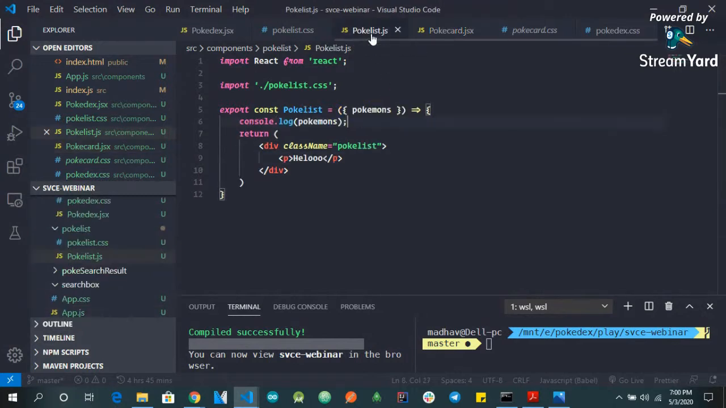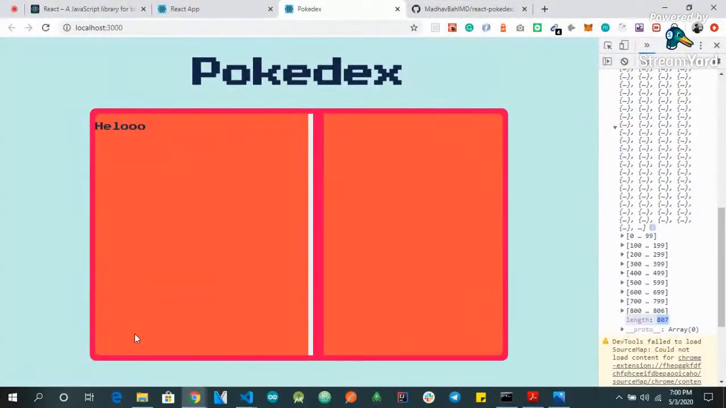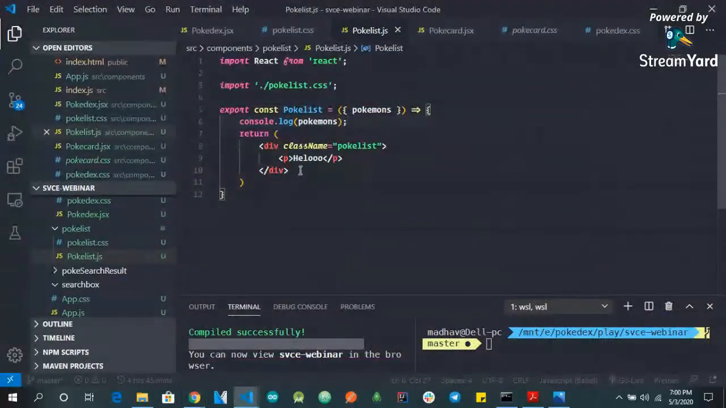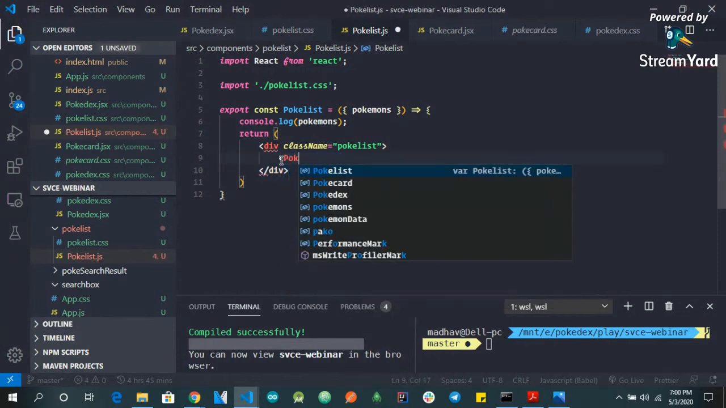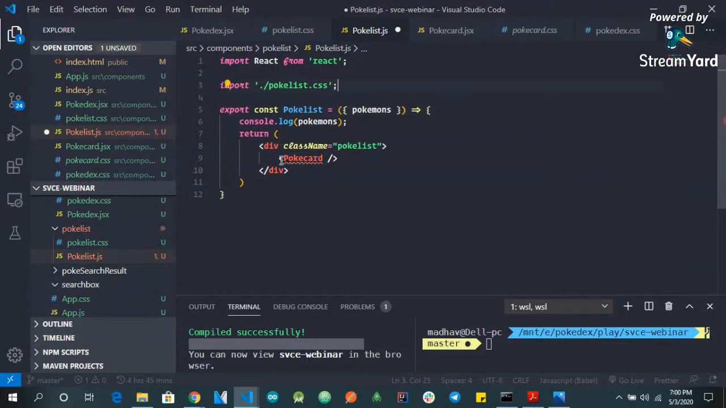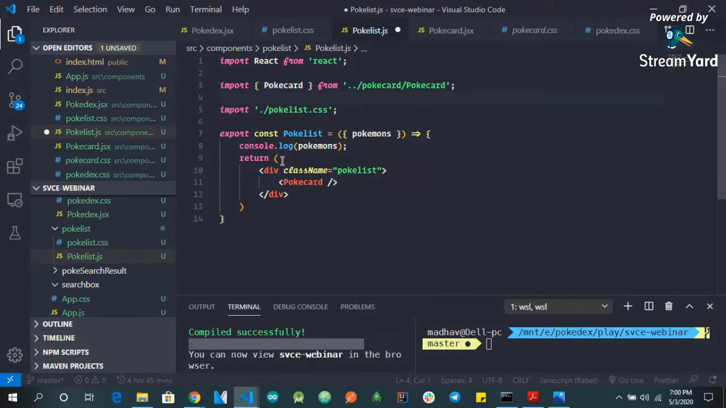Going back inside our Poke list, just to remind you, this particular container was our Poke list, and these are our Poke cards. So inside our Poke list, instead of having this p tag, we can directly have a Poke card, and my VS Code is amazing. It imported it for me so that I don't have to do so much work.